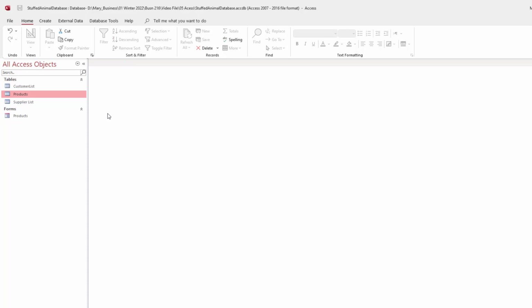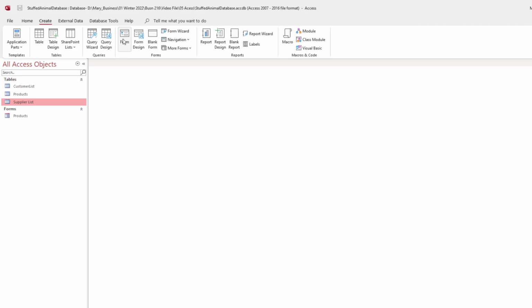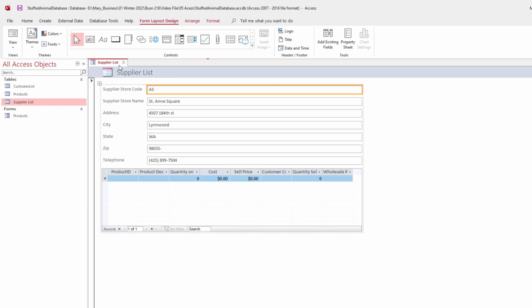So next we will create the supplier list form. So make sure that the supplier list table is selected on your navigation pane, and then come up here to your ribbon and click on the Create tab, and then click on Form in the Forms group. And then again, that opens the supplier list form in Layout View. You can see right here, we already have raw data. And this is one side of our relationship, and the data is coming from our supplier list table, which we imported from our Excel workbook.